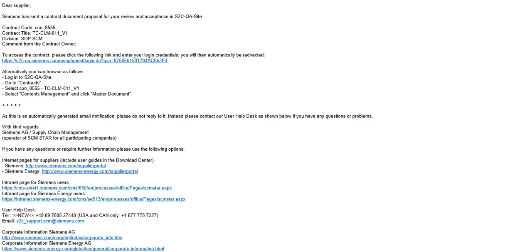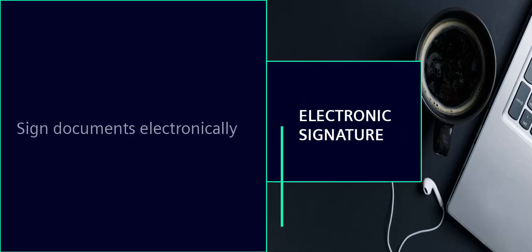If a buyer asks you to review a contract proposal or requires certain actions, you will receive a corresponding email notification. This notification contains a direct link to the required action. Electronic signature.